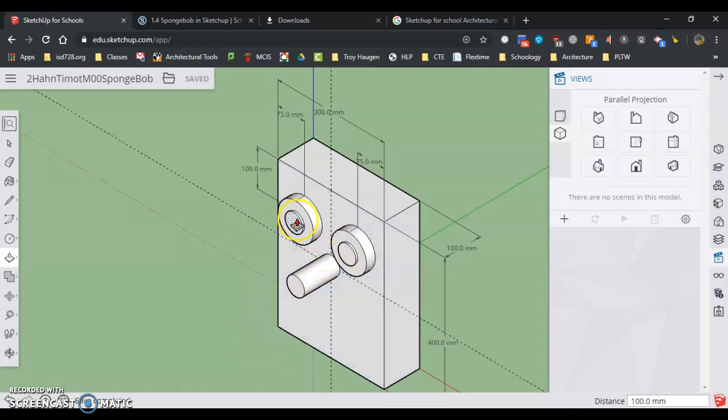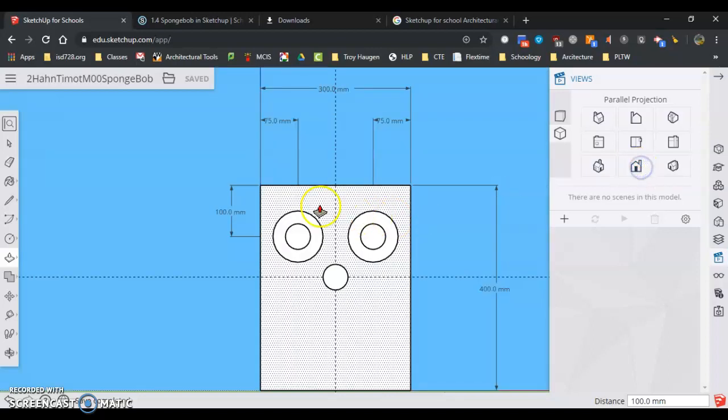All right, so we got our eyes and nose done. We're gonna do a little bit of dimensioning just to make sure they're the right size. If they're not the right size, we can always delete them and put them where they need to be. So I'm going to go to the front view again quick. I am gonna come over here underneath the tape measure and click the dimension tool.